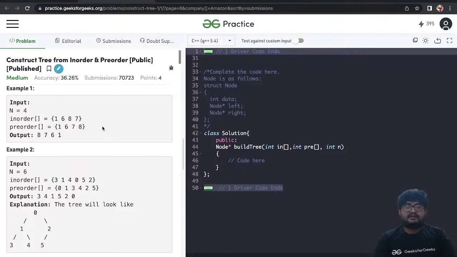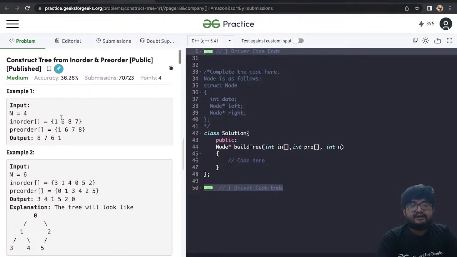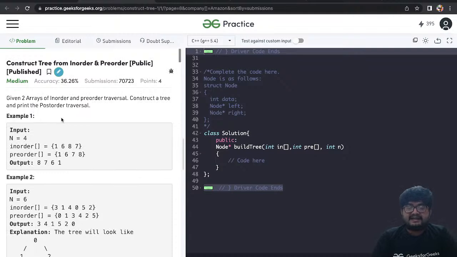So the first problem we'll solve is construct a tree from in order and pre-order. We are given two arrays that tell the in order and pre-order traversal of a binary tree. What we have to do is construct the actual tree from the given traversals. Finally it says we have to print the post order, but that is already printed in the main, so you just have to worry about generating the actual tree. For example, the in order is 1687 and the pre-order is also 1687.